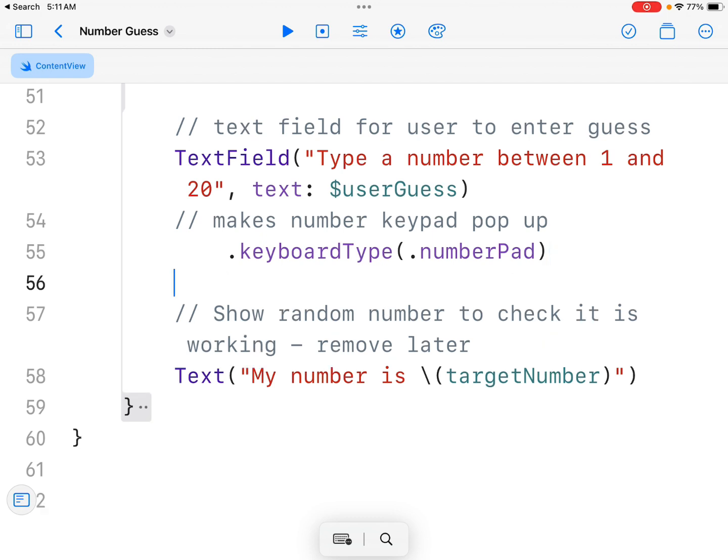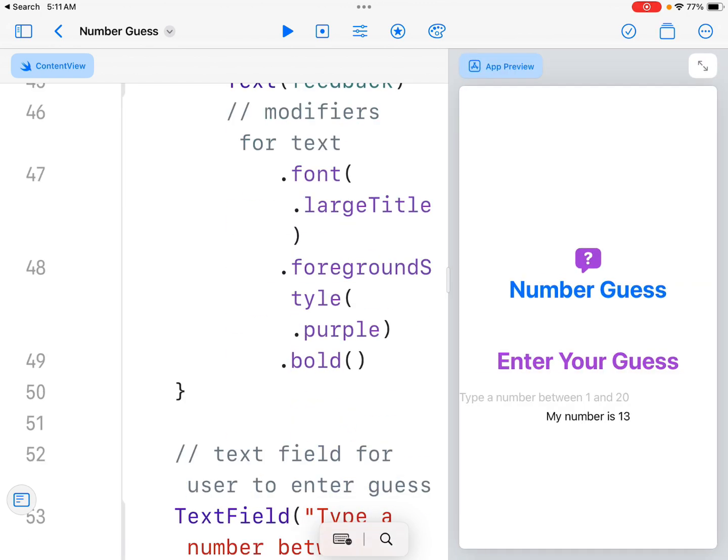On line 56, let's put another comment, so 2 backslashes and a space. This next chunk of code is formatting for the text field box. We're going to make it look more like a text field. Let's see what it looks like right now. Go ahead and tap your app preview button. And you can see there on the screen, we've got this place now. It says type a number between 1 and 20. It doesn't really look like a box or a text field yet. All right, so we're going to do some formatting to take care of that right now.